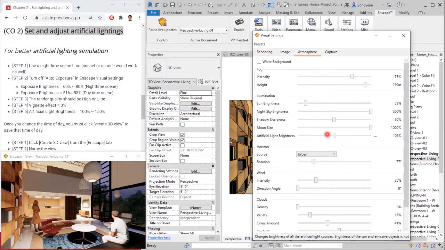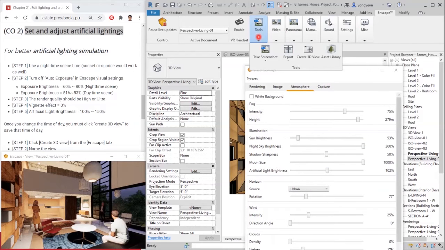Once you change the time of day, you must click Create 3D View to save that time of day. Step 1. Click Create 3D View from the Enscape tab. Step 2. Name the view.